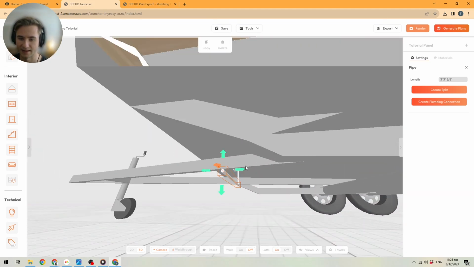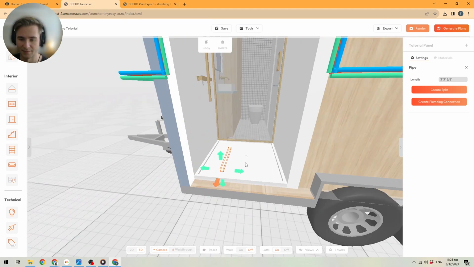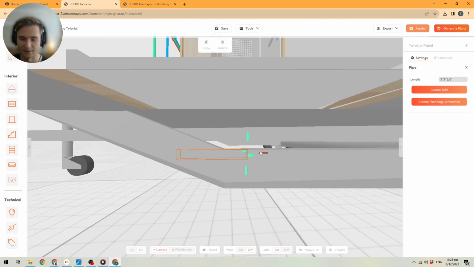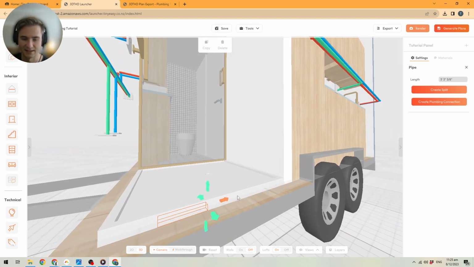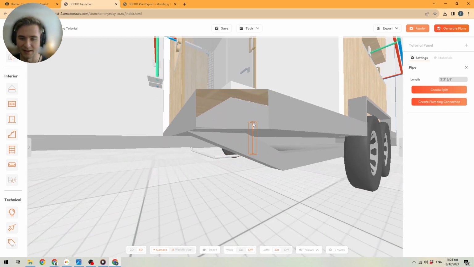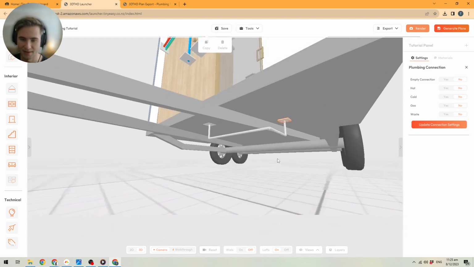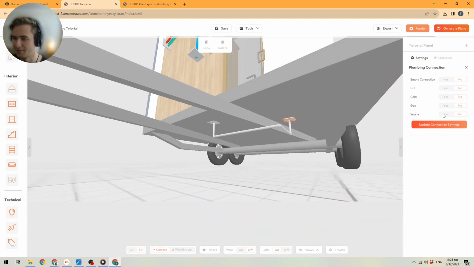And then I will move it a little bit over here until it's just under my shower, and then I'll grab the up arrow, or left click and drag it up like that, and I'll place another plumbing connection. While we're down here, I'll just quickly make sure that this is a waste connection as well, so we don't have to go down again and do this one more time.